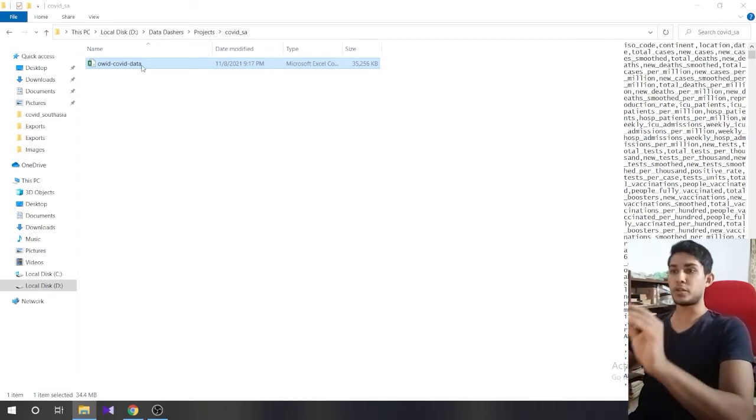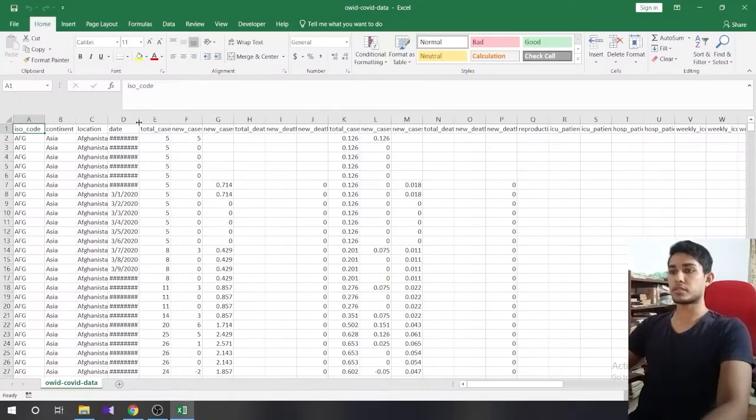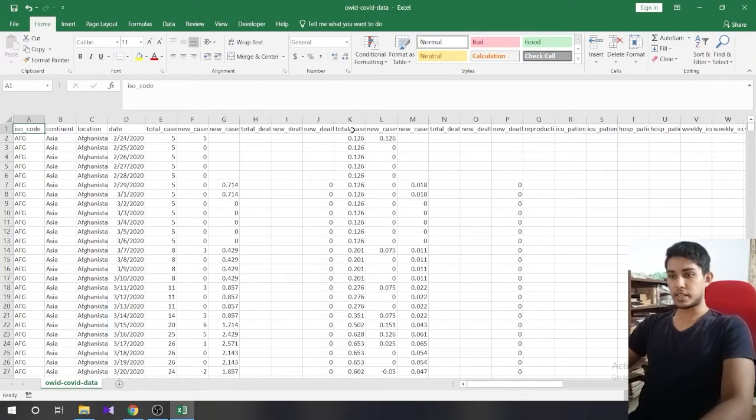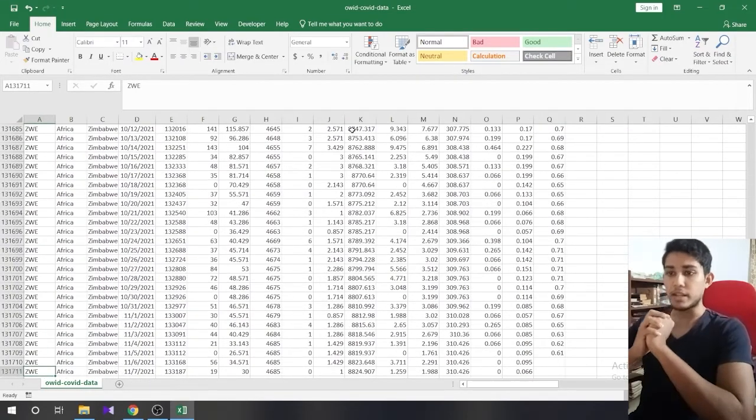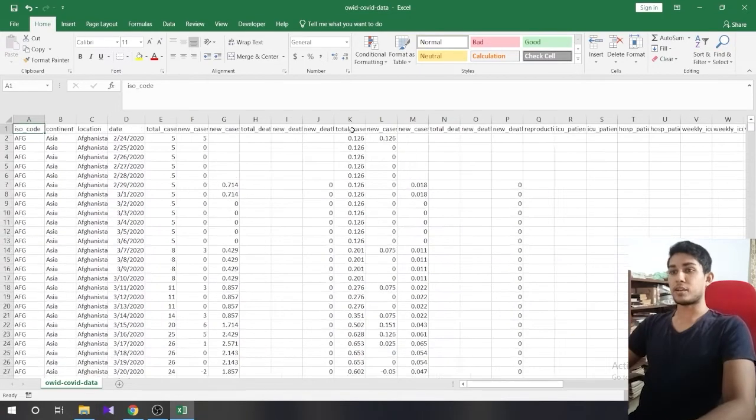Now we're going to open it, and we're going to go into step 1, which is data preparation using MS Excel. So we'll open the CSV. Alright, just look at this. So much data. Let's see how many rows it has. It has 131,711 rows of data. And how many columns does it have? Too many. It's going to be a lot of data inside here.